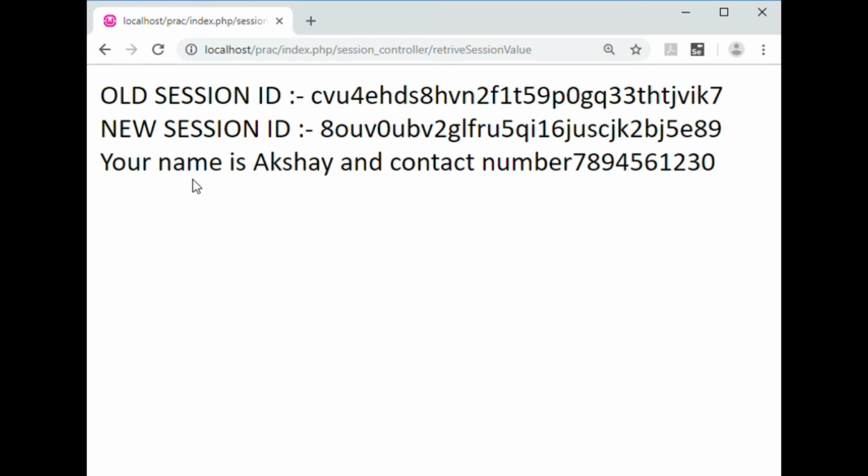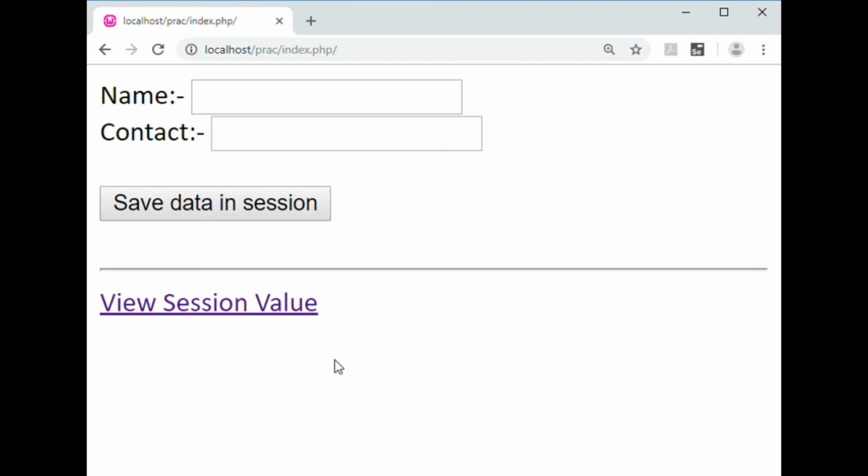Now wait for 10 seconds and see the result, whether the value disappears, meaning it is removed from the session, or not. After these 10 seconds I am refreshing my page again, so I am redirected to the home page, meaning the value is removed from the session and it redirects me to the page from where I started.